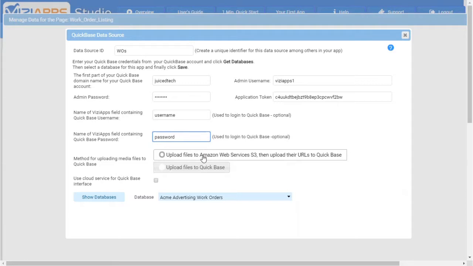Then choose the method for uploading media files to QuickBase. You can either choose to store them in the cloud with Amazon S3, which enables you to store the media URLs in QuickBase, or you can choose to store media files directly in QuickBase as file attachments. Using Amazon S3 for media files is much less expensive in the long term. Check this box if you'd like to use a cloud service for the QuickBase interface. This is more secure but provides somewhat slower access.